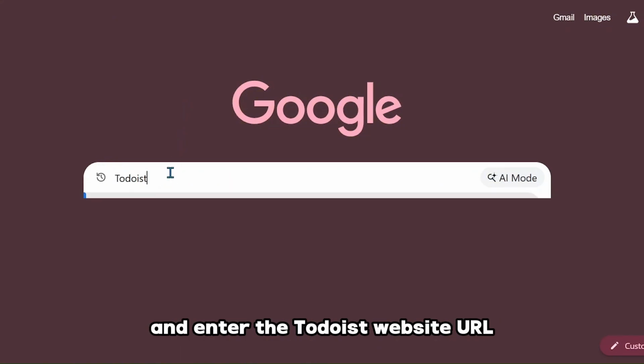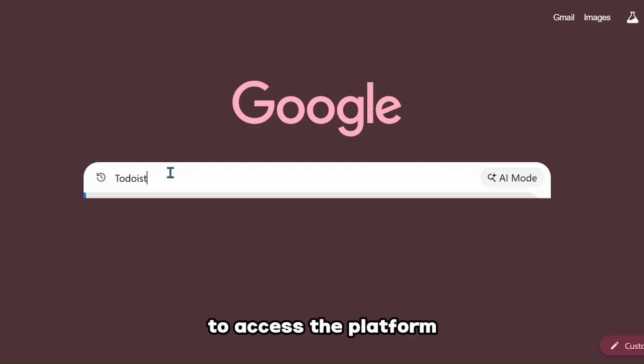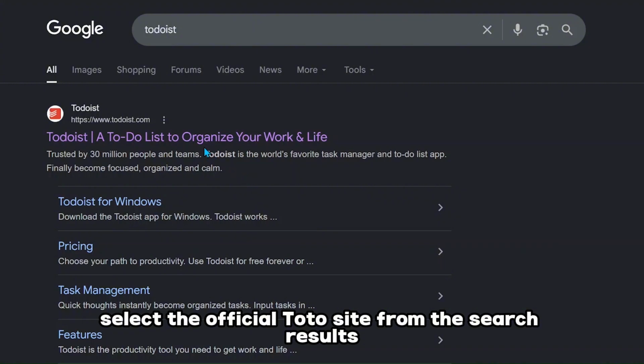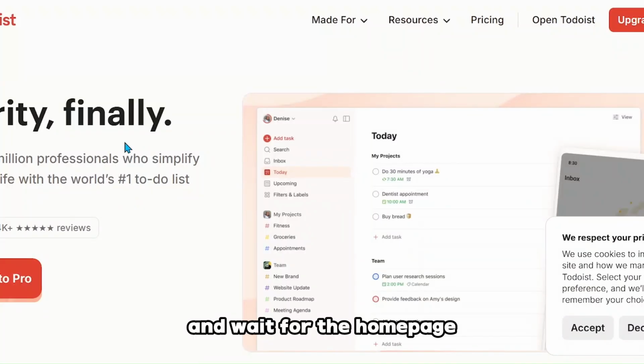After the browser opens completely, move your cursor to the address bar at the top of the screen and enter the Todoist website URL to access the platform. Press the Enter key on your keyboard, then select the official Todoist site from the search results and wait for the home page to load correctly in your browser.